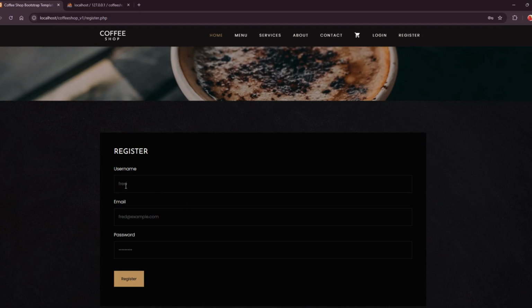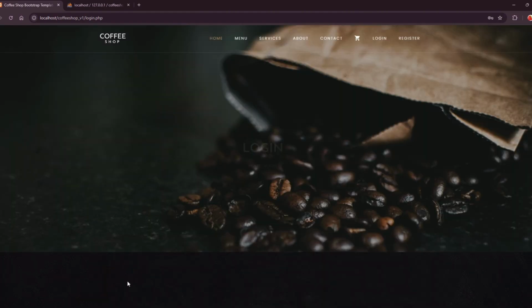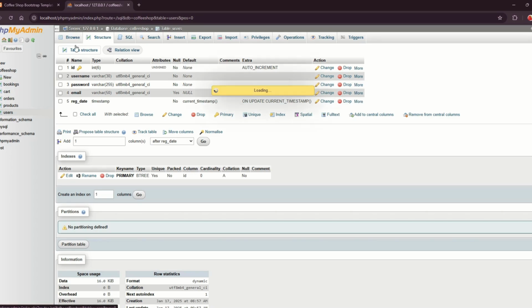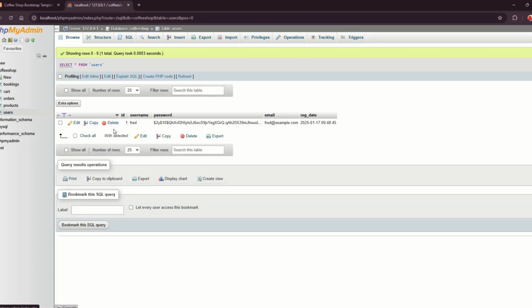So we can now test the registration page. We can put in some sample data, press the register button, and then this will redirect us to the login page. So we can see if this has been inserted into the database. Just click on the Browse tab and we can see that our new user has now been added to the database.